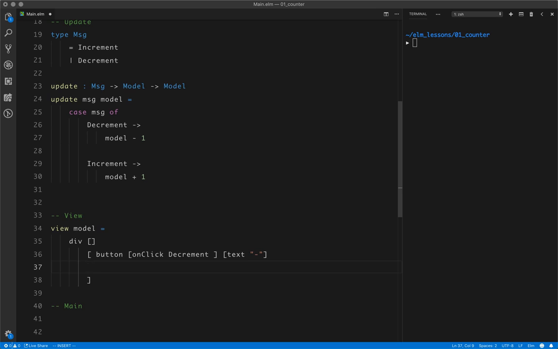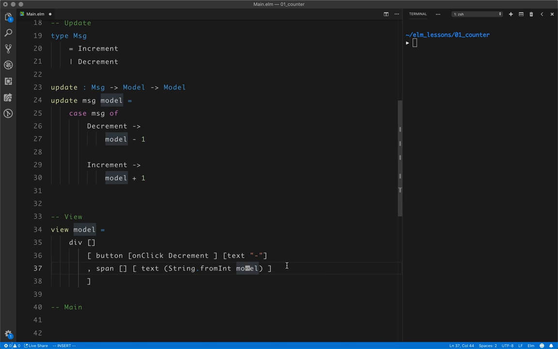Next, let's create a span with no attributes, and with the text function that will take our model, and that will show the current value of our counter. However, this will not work. The text function expects a string, and our model is an integer. So to make this work, we'll have to use String.fromInt and pass the model. And then we have to surround this with parentheses, because if not, the text function will see String.fromInt as one argument and model as another one. So we just have to surround it with parentheses.